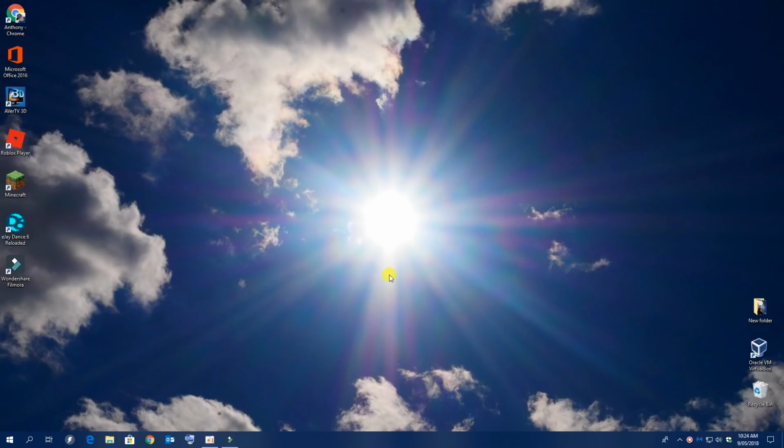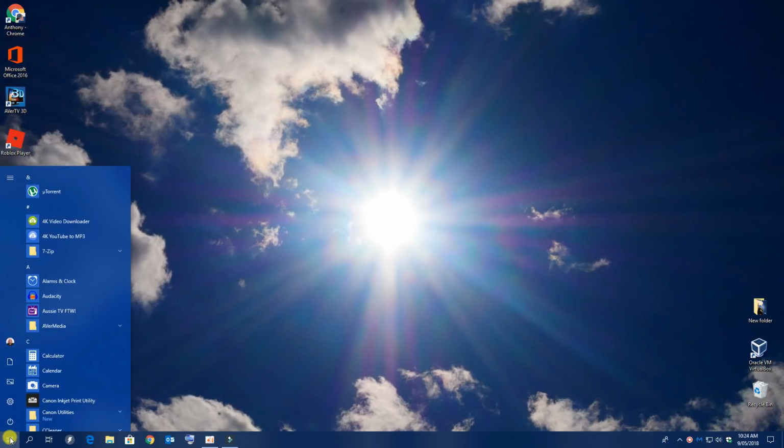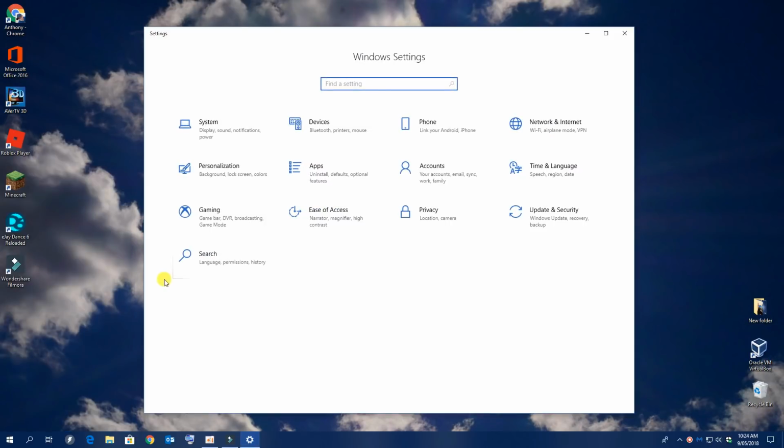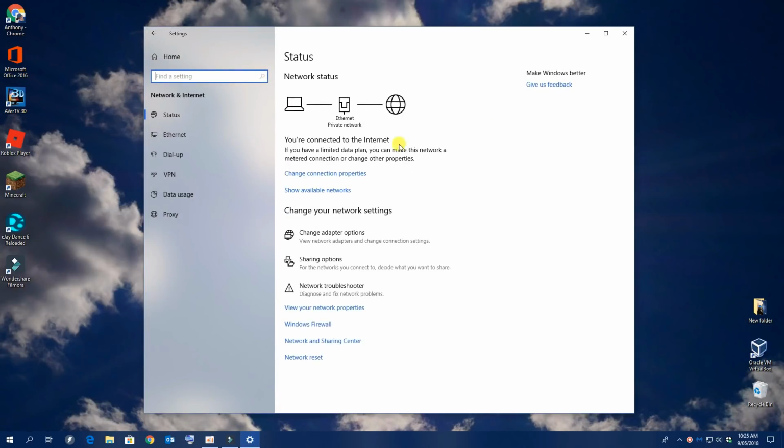Okay, so once you're on your main computer, you want to go ahead and click on the Start button. And once you've selected the Start button, you just go to Settings. And within the settings, you look for Network and Internet. Go ahead and click that. This will show you the network status. So you'll either have an Ethernet or a Wi-Fi connection up the top here.